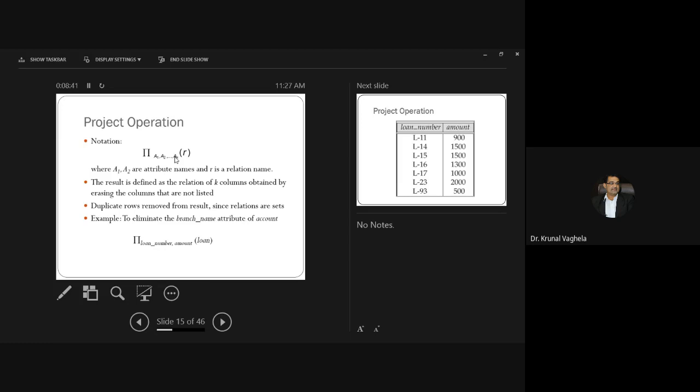For example, you want only city. So Rajkot, Ahmedabad. Rajkot will be listed only once. If your five rows contain Rajkot, it will be only one. So duplicate rows will be eliminated. Got my point?